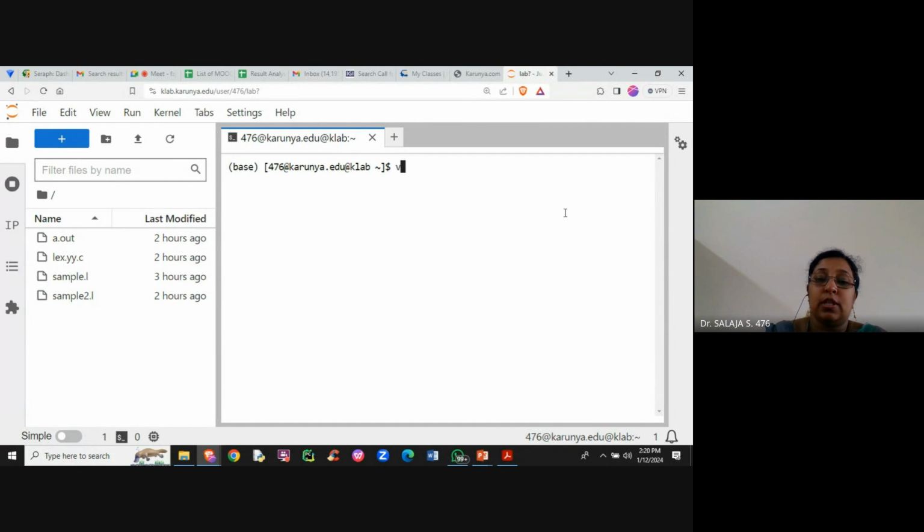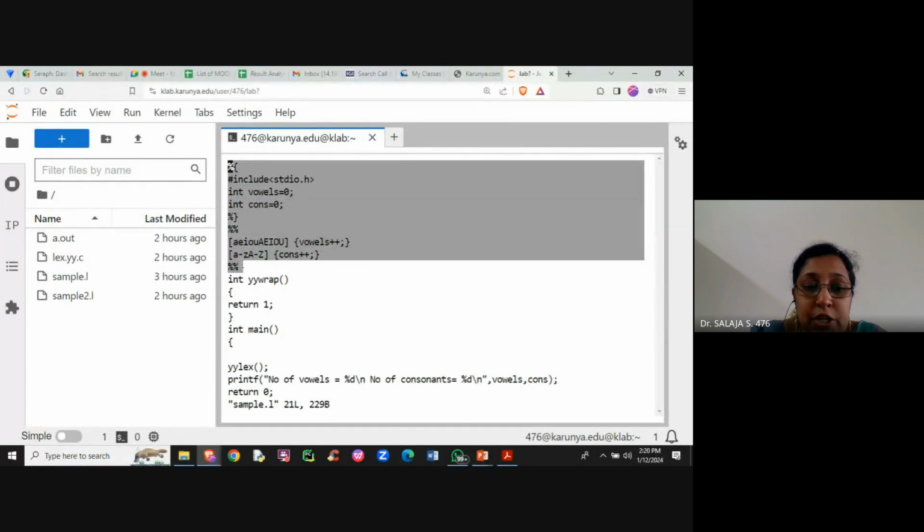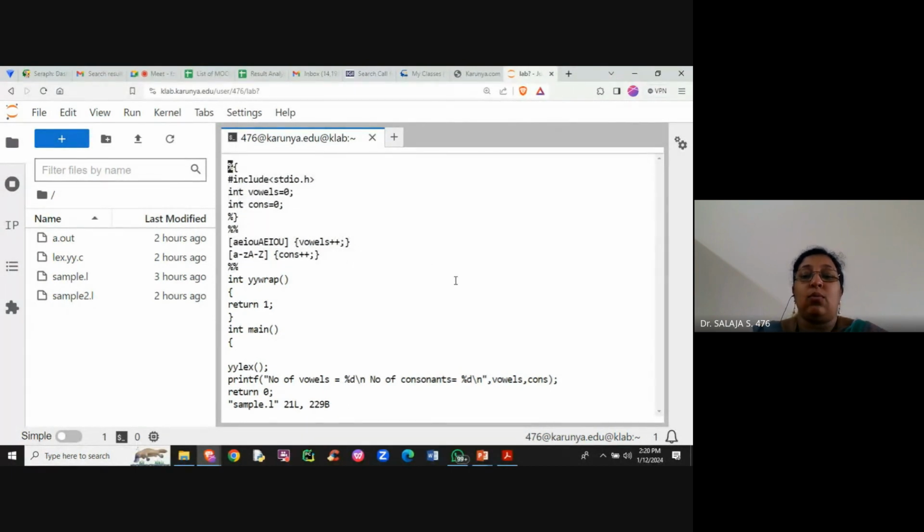So I am supposed to give vi sample.l. If you go ahead with a new name, you can say vi that name.l. .l is the extension used for a Lex program. Now I have the first set of definitions. For these definitions, what am I supposed to do in this program? Given a sequence of characters, let me count the number of vowels and the number of consonants.